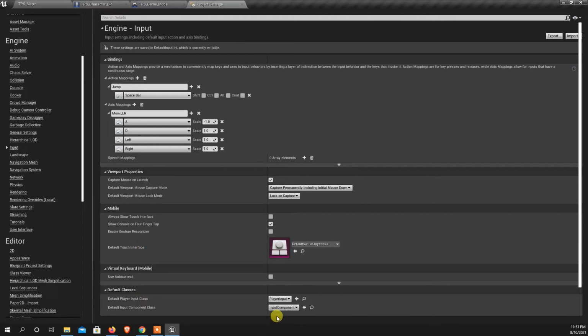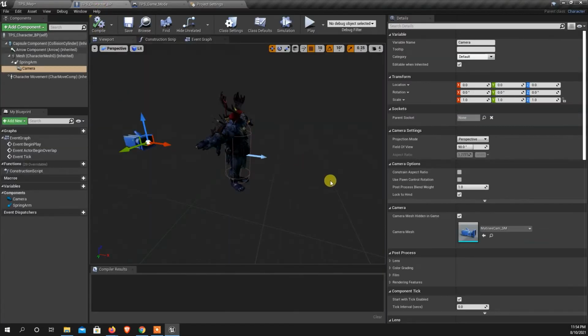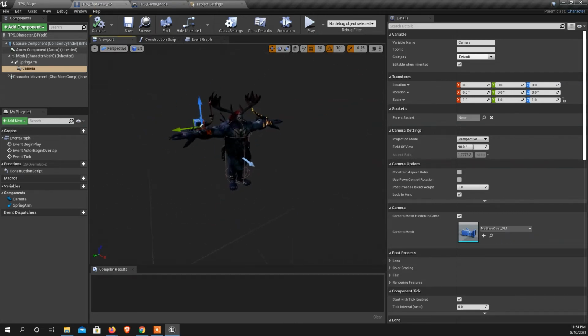Now I'm going to add the blueprint inside it. I have created the move LR. Go to the TPS character BP. Here we have to add the blueprints. This is the event graph, this is the construction script, and here you get the viewport. In the viewport you can manage your character, the camera, the spring arm, and you can set the details inside it.